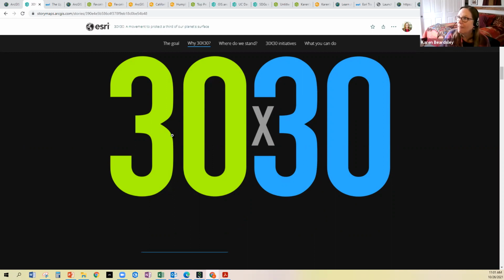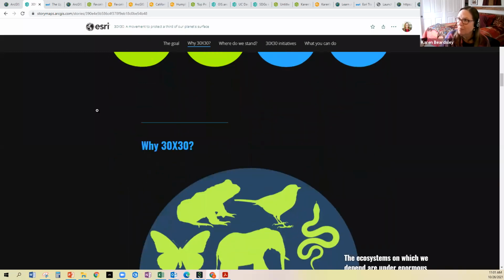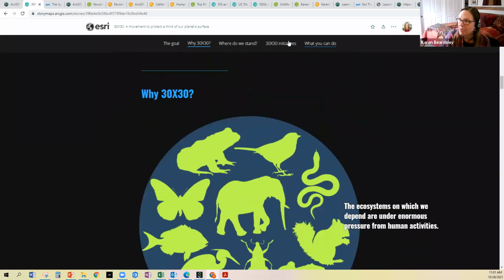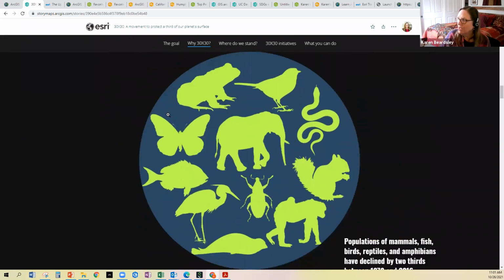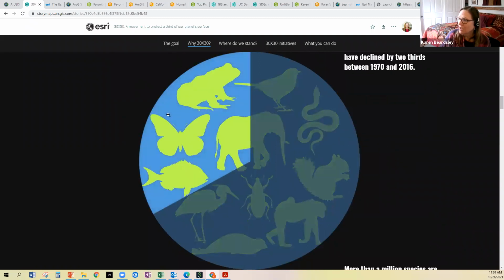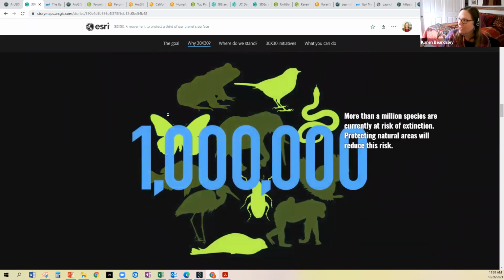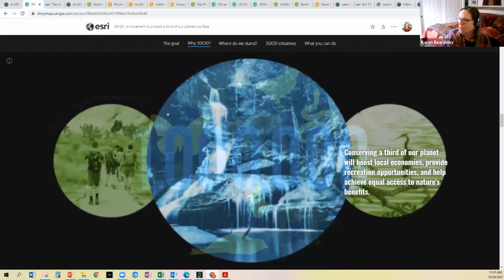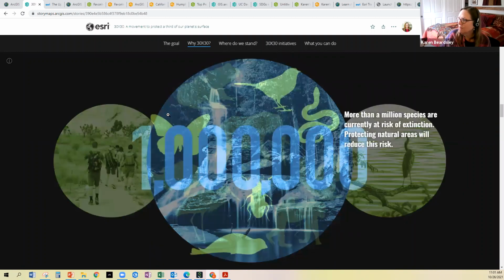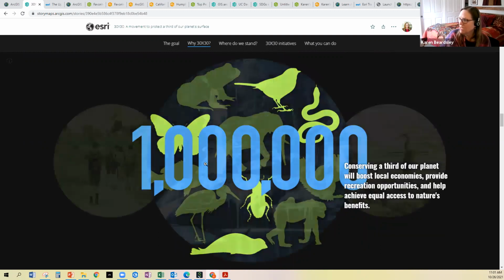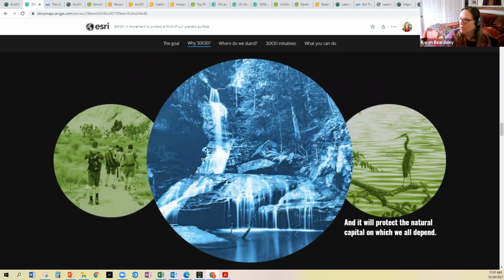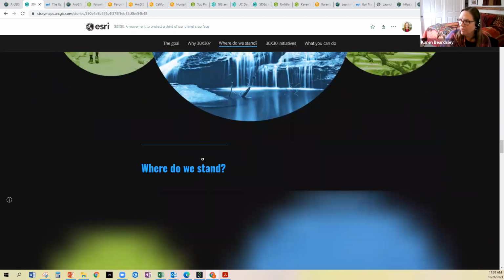So this, and the cool thing is these also have some navigation tools up here. You can either scroll through the story bit by bit, or you can navigate by clicking on these different bookmarks. This talks about the ecosystem under pressure: more than 1 million species are currently at risk of extinction. Conserving a third of our planet will do this and that. So again, just walking through this.